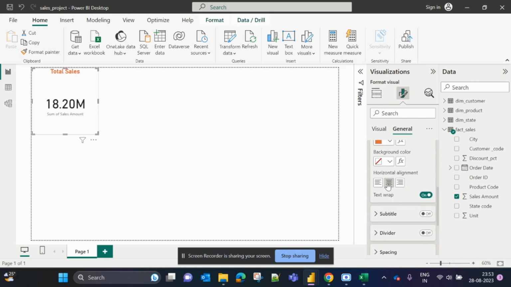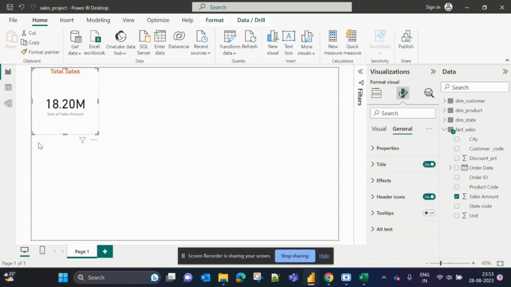Okay, that is okay as of now, but I don't want sum of sales amount to be here, because I have already given the heading of this card. So which kind of data is it reflecting? It is mentioned as total sales. So I want to remove this. For that, just go to the visualization and remove this category label. Now you can see that total sales and the value are reflecting over here.